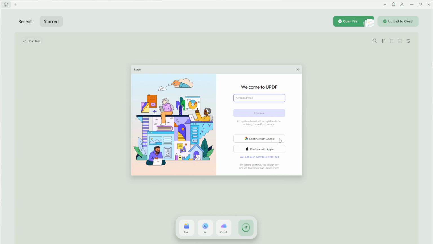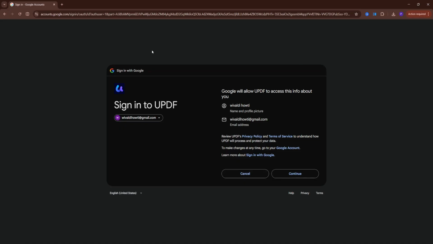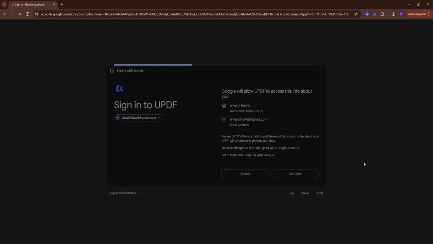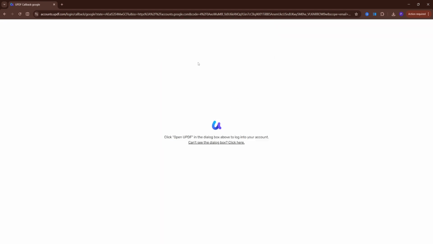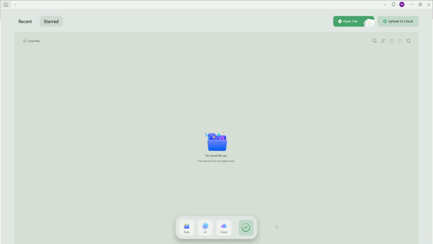And yeah, you can continue with Google, Apple, or you can just type in the email which you want to use. So I will go with Google. Alright, so this will navigate you to the web page here, and then open UPDF, just like that, simple as it can be.